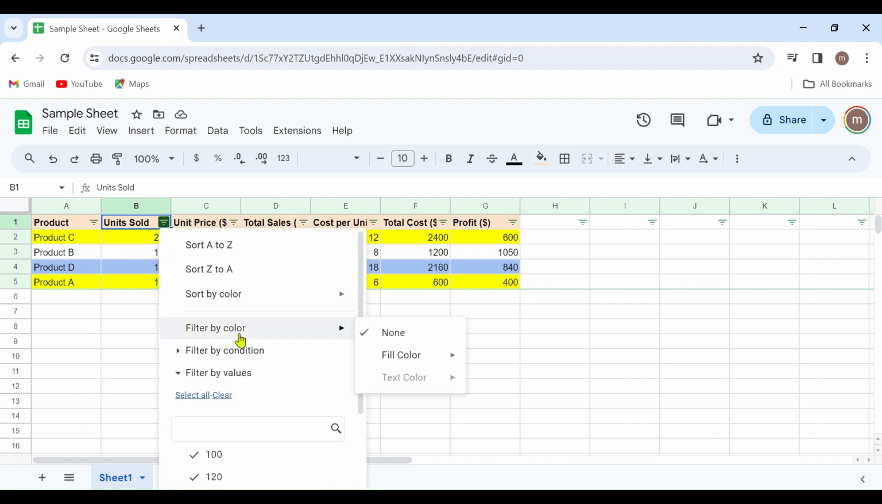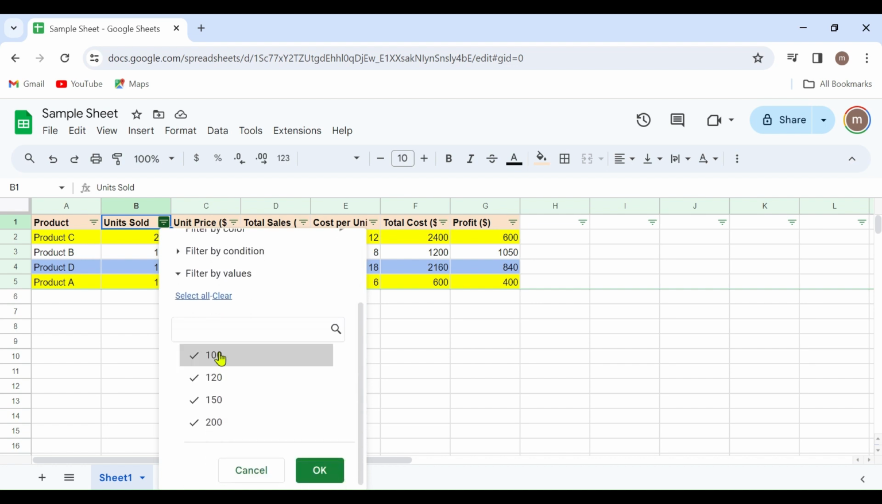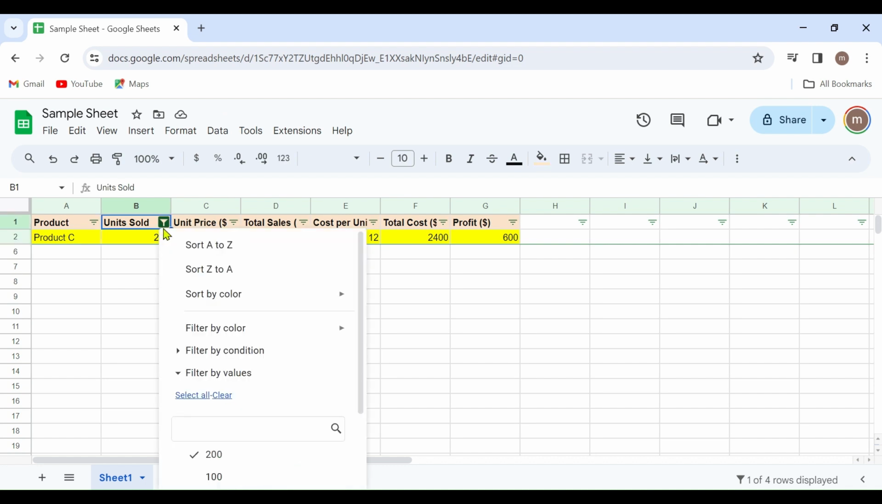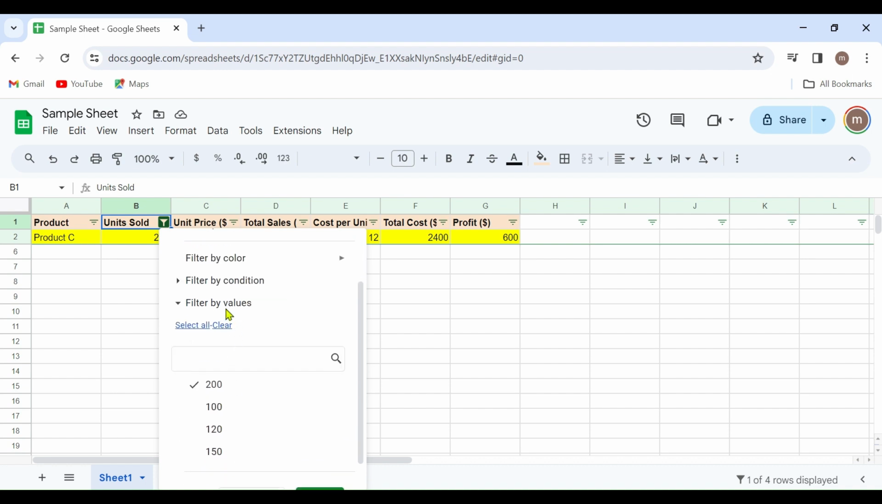Now we also have an option of filtering it by values. Filtering it by values means it will show you all the values that are present in that column. So here, if you want to just click on anything where the units sold is 200, it will show up. So this is not conditional formatting or the custom format, but this will show you the exact number of units sold that you are selecting from the value list.